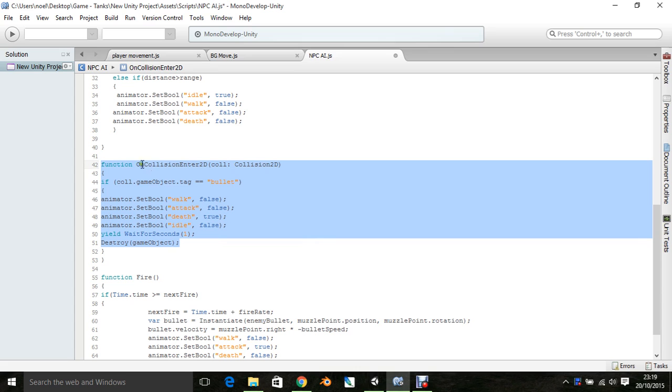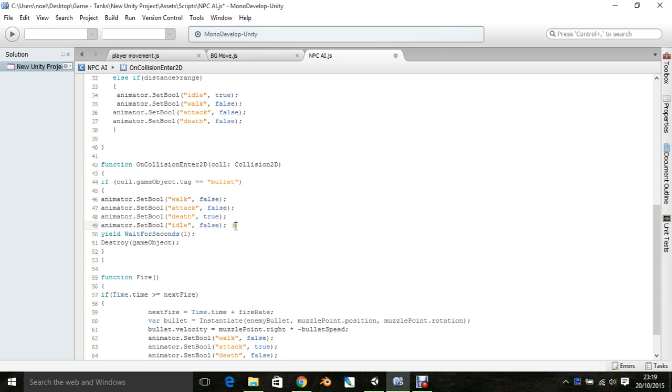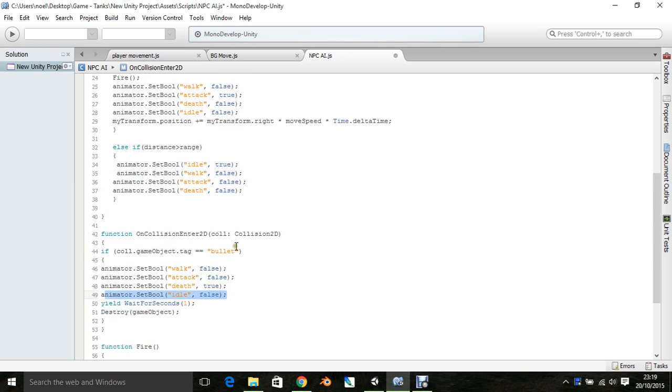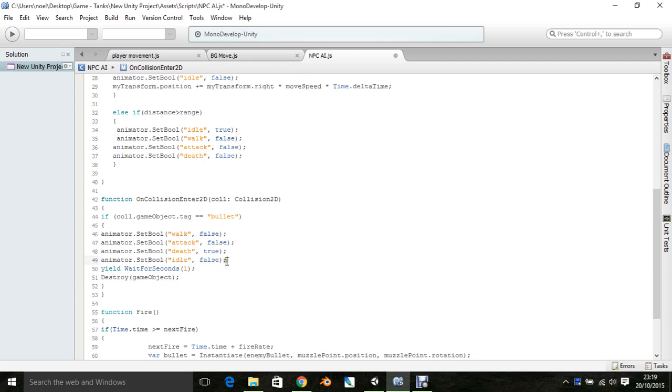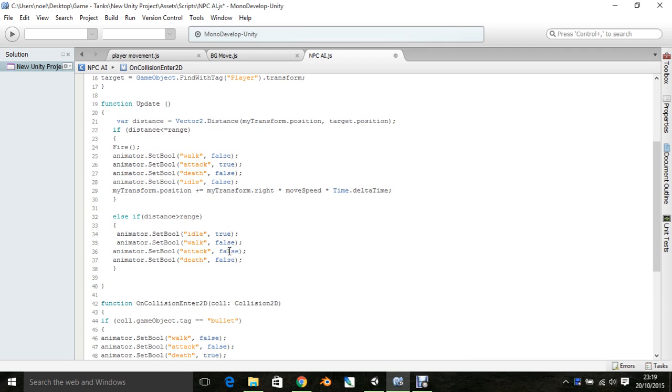Now, we have this already in the script. We put this in. This was if it collides with a bullet, then play the death animation. Oh, got idle in there. I'm just getting ahead of myself. I might need to delete that, but I'll leave it for now. I'll get an error. Anyway, this plays the death animation and then destroys the game object.